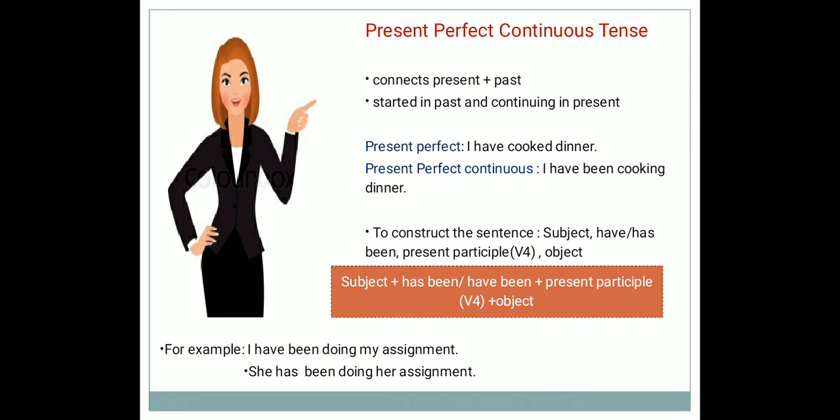If I say I have cooked dinner, it means I cooked it in the past. It's ready and now there is no need to cook it in the present. What is the result? I don't have to cook anymore. But if I say I have been cooking dinner, that means I started cooking in the past and I am still cooking now. It's still continuing. I am not done yet. The focus is more on the process than the result.